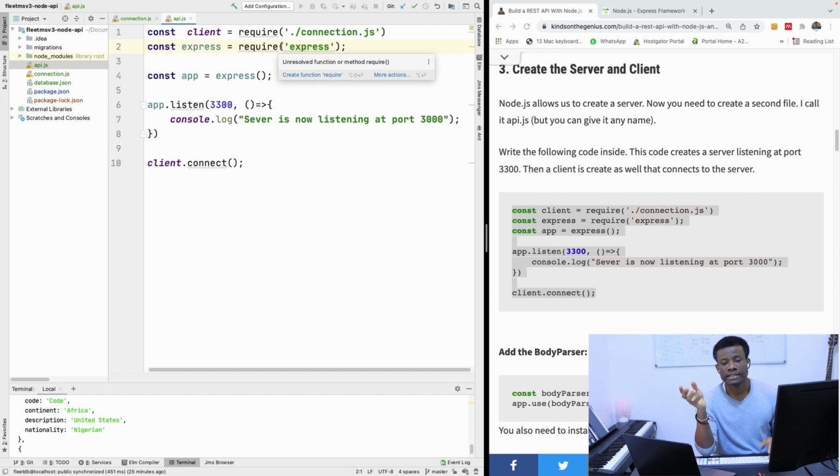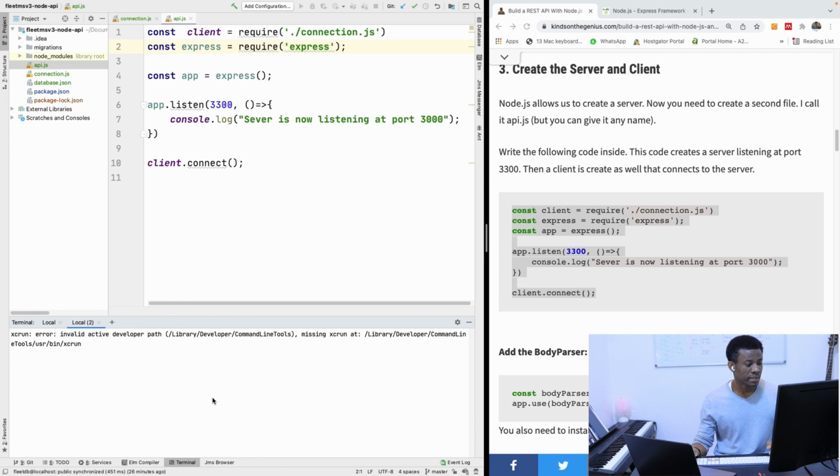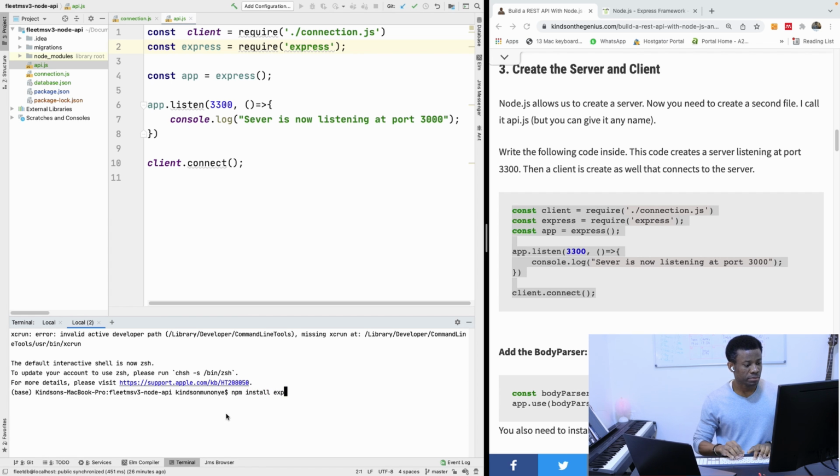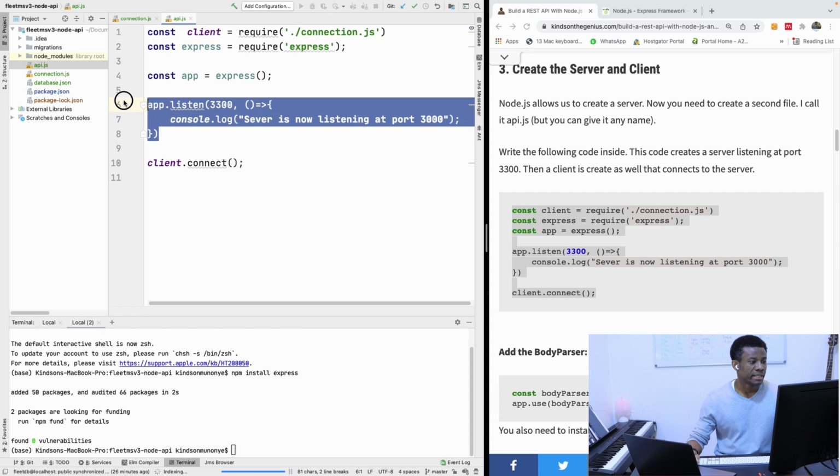The reason we need Express is, it's the library for handling HTTP requests and response in Node.js, so we have to require it. And by the way, we need to actually install it. I can't remember if I installed it, so I'm going to say npm install express. Yeah, so you need to do this. Okay, perfect. So the server is listening at port 3300. And it says server is listening at port 3300 client.connect.